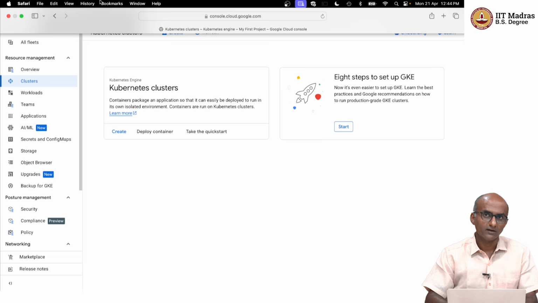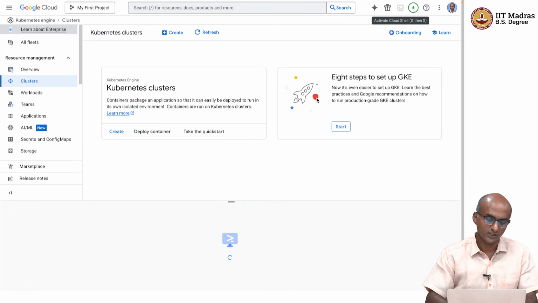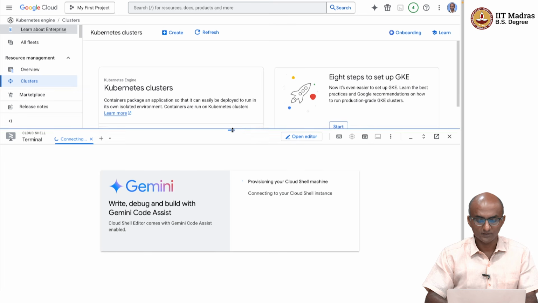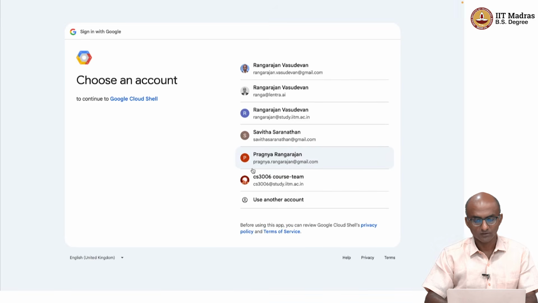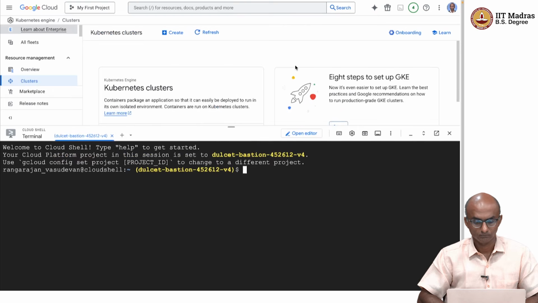There are two ways to create. One way that we showed in last week's lecture is to create it by hand, using the UI. The other way that I'm going to show for this week's lecture is to use a command line. For the command line, I'm going to use the Cloud Shell. So let's open that up and authorize the Cloud Shell request.